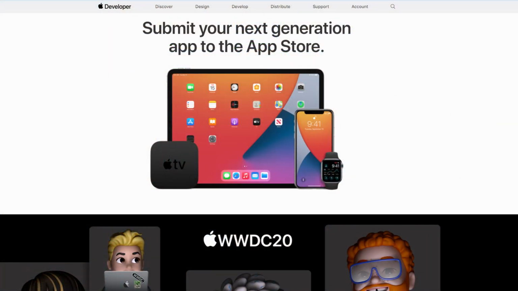It costs $99 a year, and it allows you to publish apps to the iOS, the tvOS, the macOS, the watchOS, all of the respective app stores. It gives you access to them to publish your apps to those stores. So if you want to release these apps into the wild, you will need to pay for a developer account.